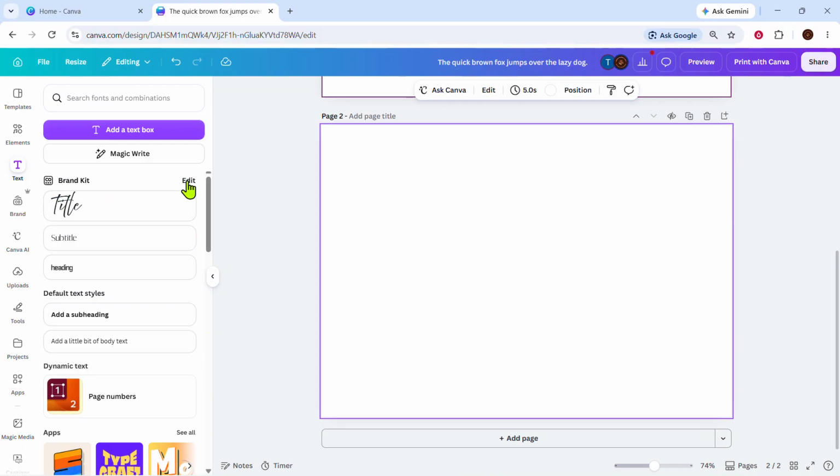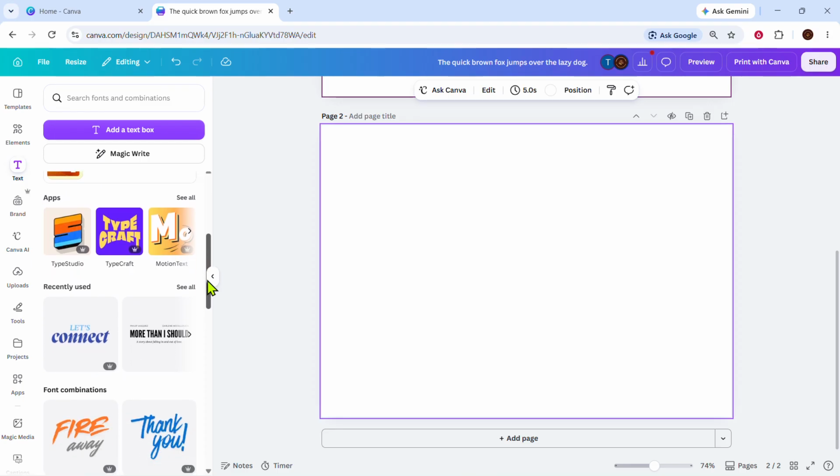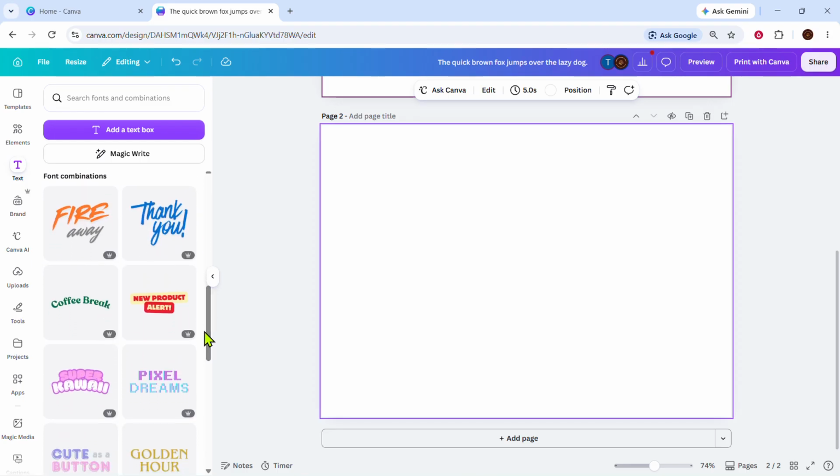This section gives you access to different visual presets that can quickly change the overall look of your design. It is a great place to explore when you want inspiration without manually testing every font one by one. Inside the Styles section, go to Font Combinations. Here, Canva will show you a variety of pre-made font pairings. These combinations are designed to work well together, which saves time and removes a lot of the guesswork.